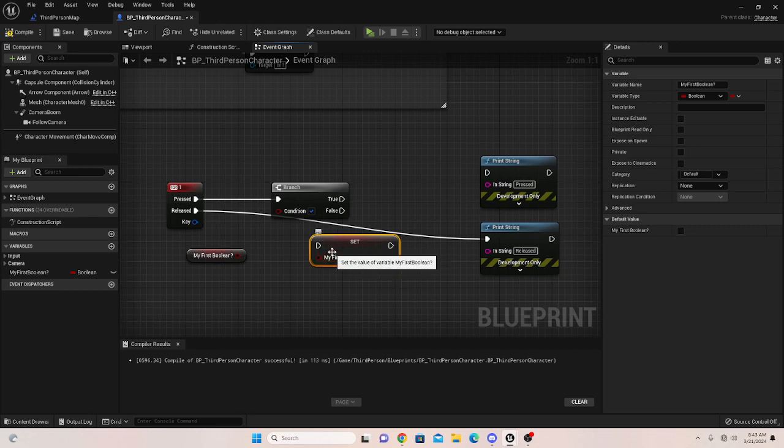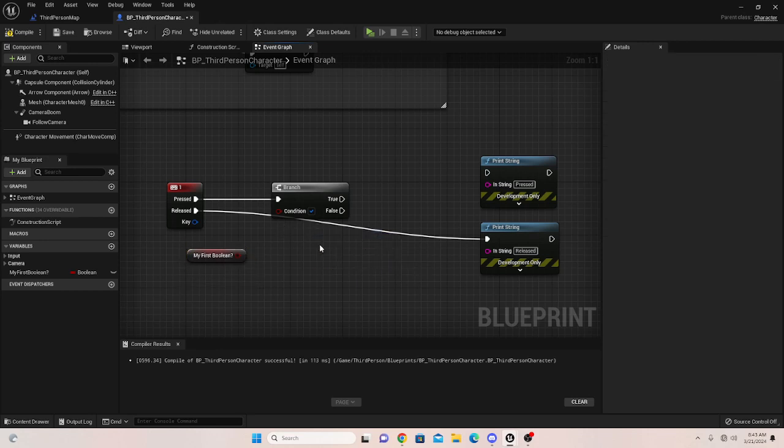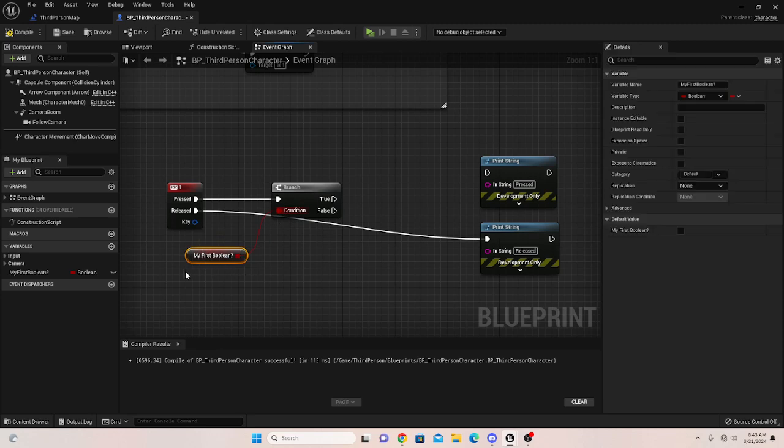Sorry, not the variable. This is how you set the information of the variable. This is how you get the information of the variable, okay? So if we drag my first boolean into condition, it's going to ask, is our first boolean true or false? And by default, we set it to false, right? So it's going to be firing the code off of false.